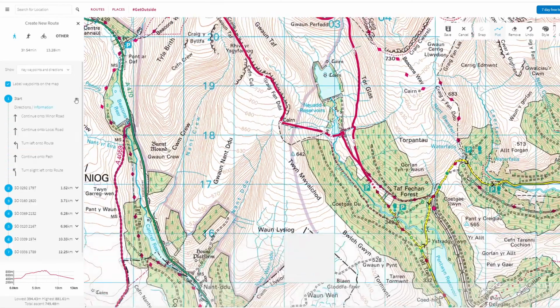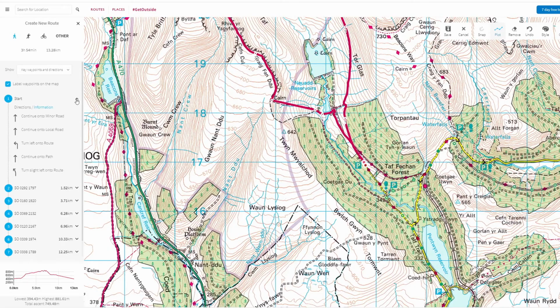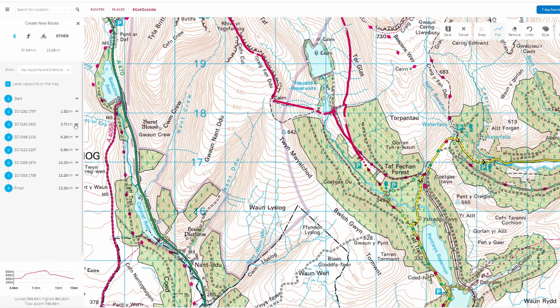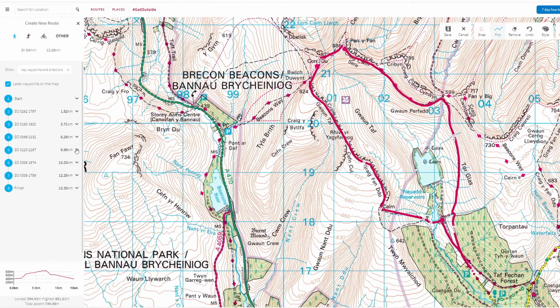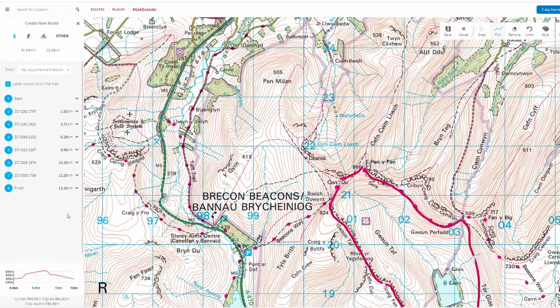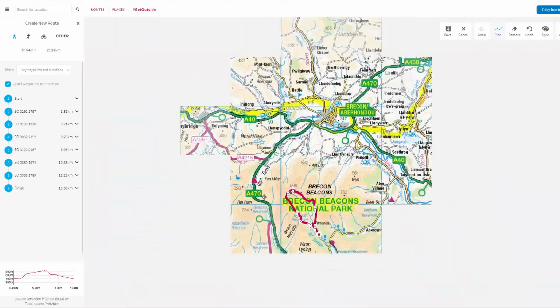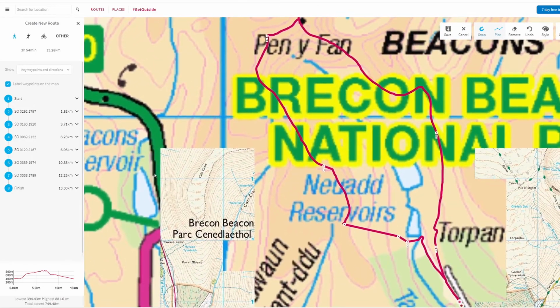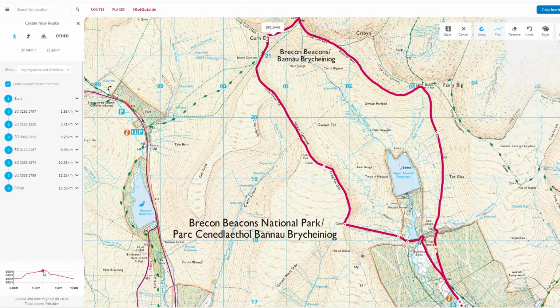You can get more detail by opening up these, and it tells you directions to go and what to do at junctions, that sort of thing. You also get a profile feature here, and it moves around the map the same way as Komoot did. Okay, so it's pretty much the same.